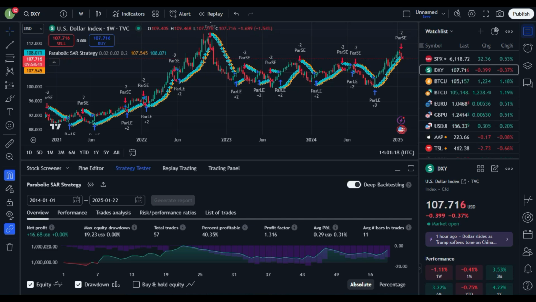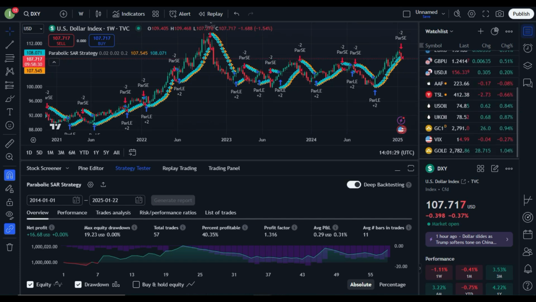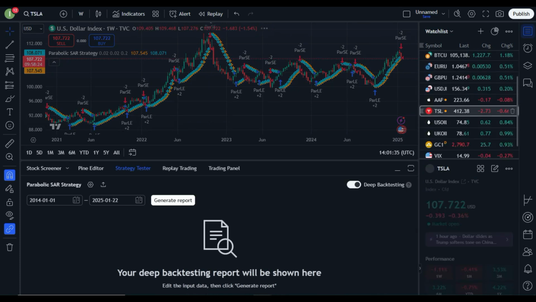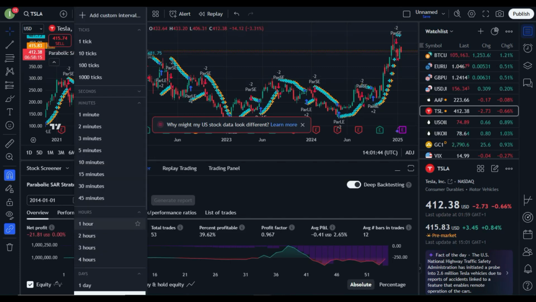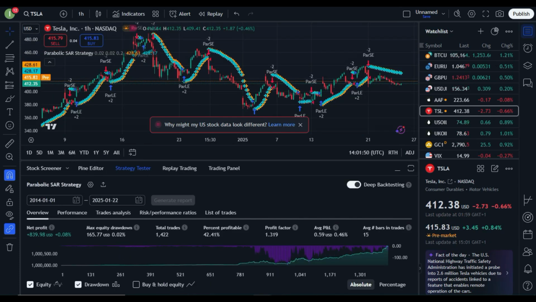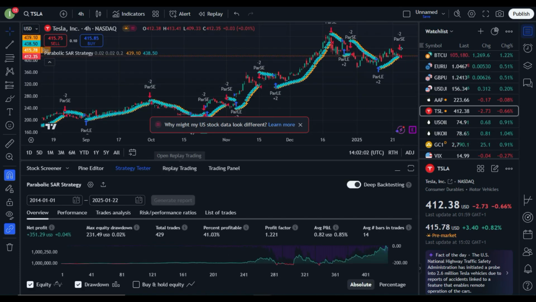Like I said, we tested the SPX, and we tested the US dollar, for example. The US dollar is okay. So let me see some other type, let me see stocks, how that performs on Tesla, for example. Nothing special. 1-hour chart, profit factor 1.3. We are very profitable. 4-hour chart, it's good, very good.